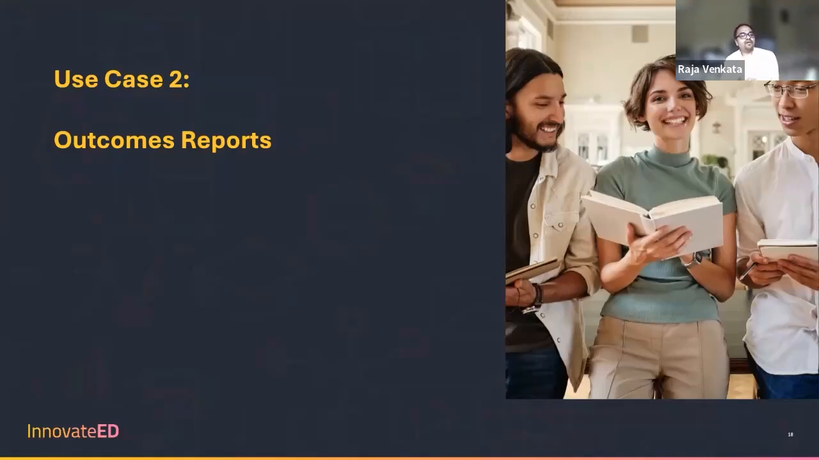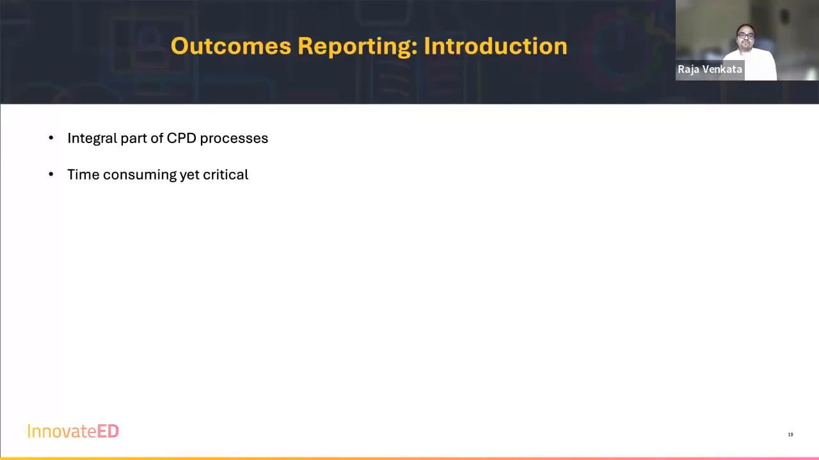All right, we now move on to another interesting area for generative AI, specifically outcomes reporting. And with this, I will pass it on to Anne, who is an expert in this.